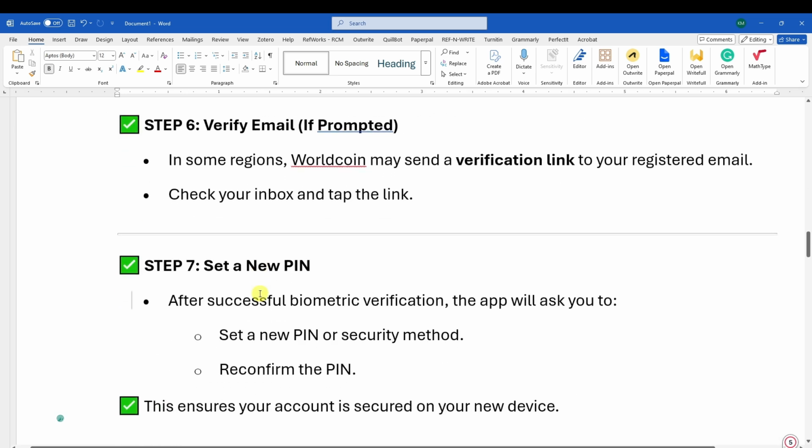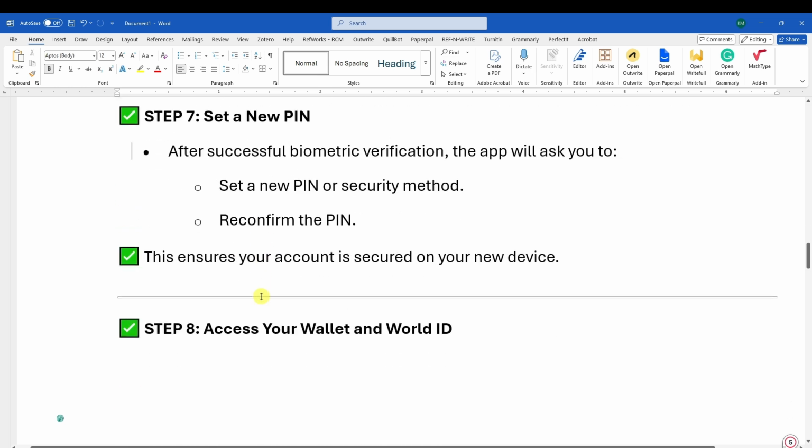So basically after that one, set up a new PIN. And after that one, you have access to your wallet and your World ID.